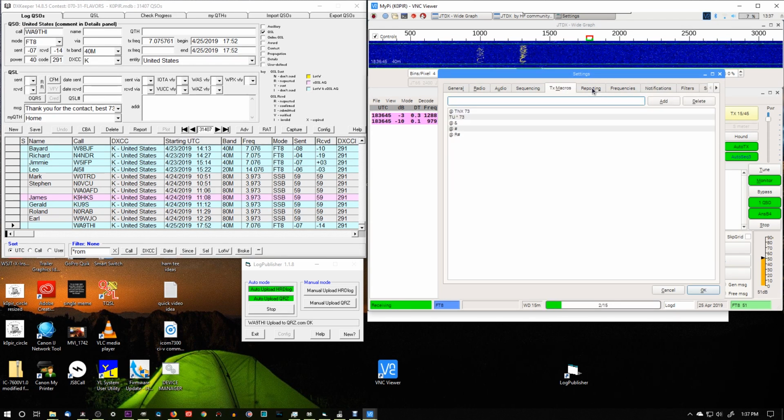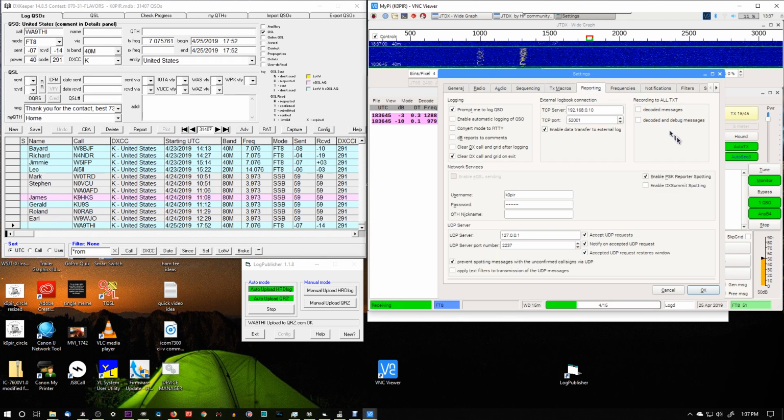Transmit macros, I haven't changed anything in there yet. Reporting, I did turn this on down here, the UDP server, and I was going to use JT Alert on my Windows 10 computer, but I haven't quite gotten there yet.